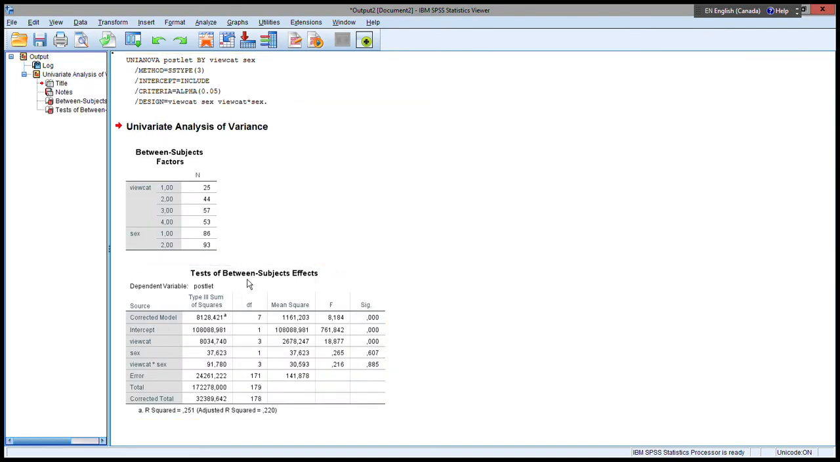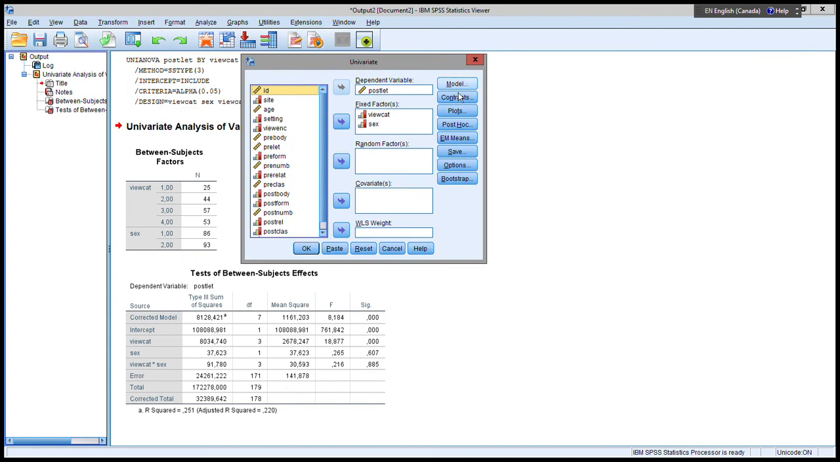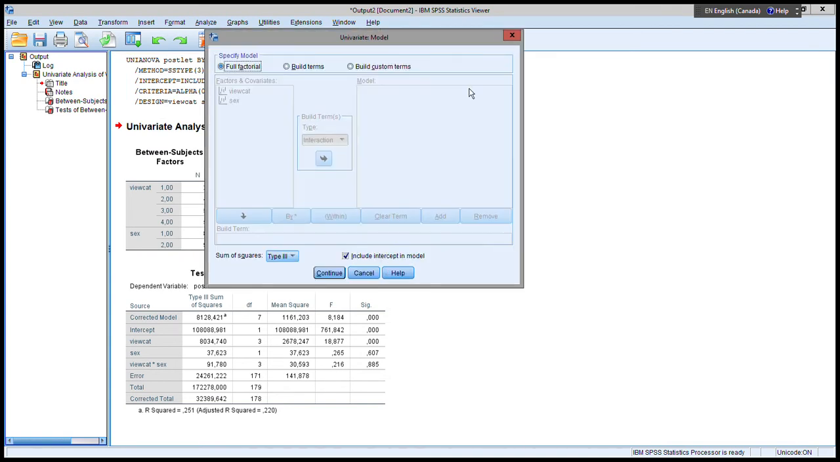However, there is much more that can be done with this particular method. So if we go back, our first option is Model, and by default, as you can see here, we have a full factorial model, which means an intercept, all main effects, and all interaction effects. We can change this with Build Terms, and this allows us to choose what we want to do.